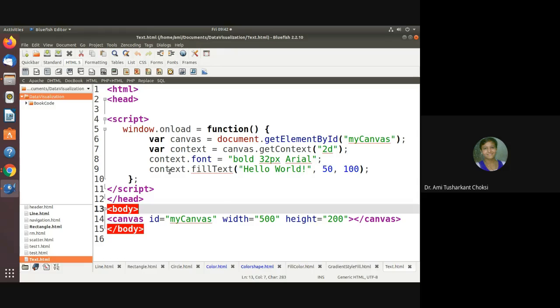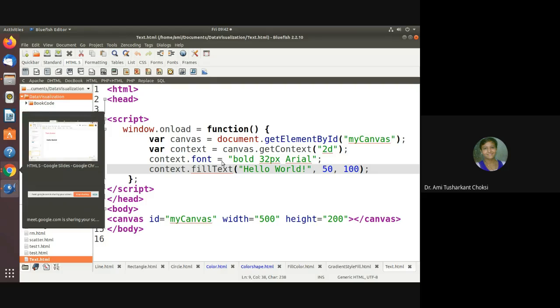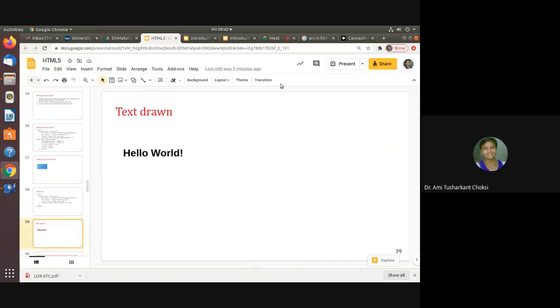So we have seen the fill text and that was in the black color because nothing other than that color was set. Fine. So proceed further.